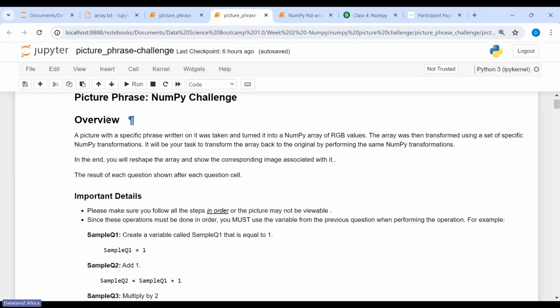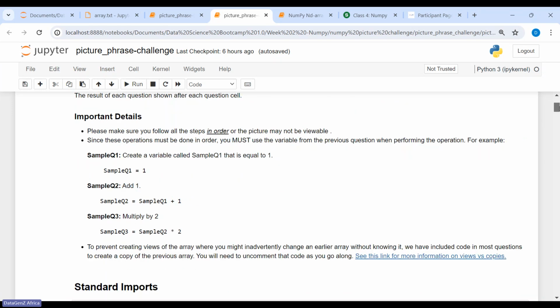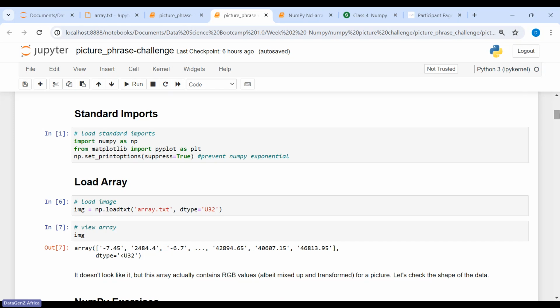All right, so I don't want to read all of this. I've explained what we want to do. The array was transformed using a set of specific NumPy transformations. It should be your task to transform the array back to the original by performing the same NumPy transformations. In the end, you would reshape the array and show the corresponding image associated with it. So the first thing I mentioned was we have to import NumPy for the NumPy transformations, and then matplotlib for displaying our images, which have been done.